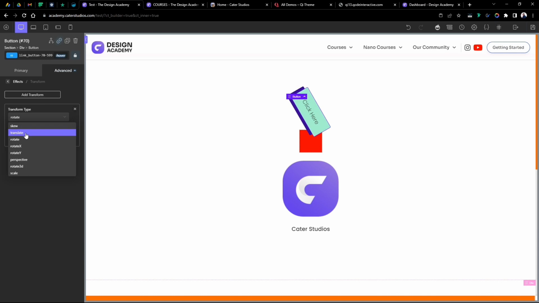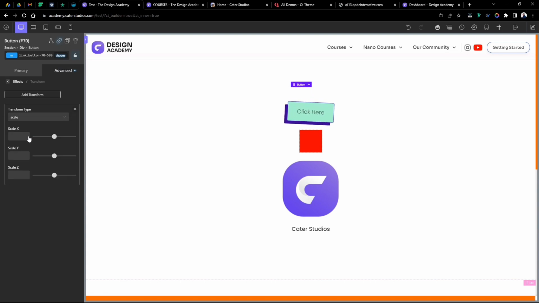Okay? So we can also tell it to translate. We can tell it to rotate. We can tell it to skew. We can tell it to rotate X and Y is left and right. We can tell it the perspective. You can tell it to rotate 3D. We can tell it to scale. Scale is my most prioritized because in most cases you can tell it to scale X.